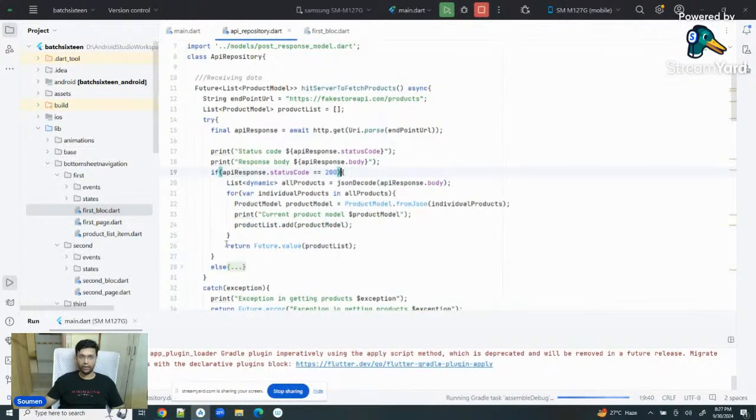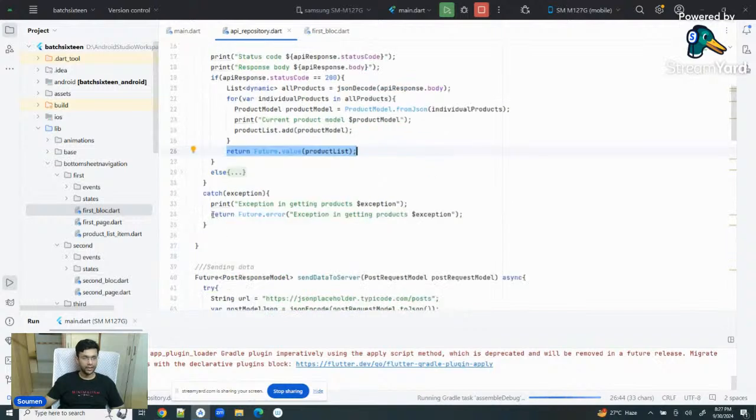If everything goes fine, I'm returning the value. If anything goes wrong, I'm returning an error. This ensures that the user does not see the loading symbol endlessly, and it either sees a success or an error at the output.